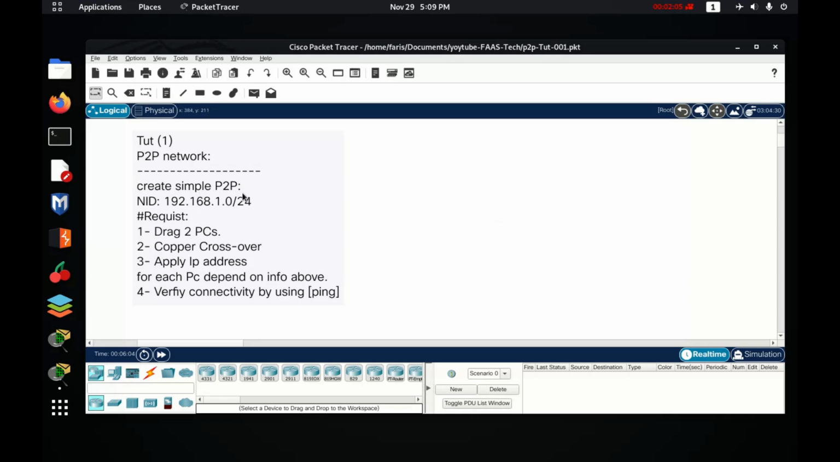Create a simple peer-to-peer network depending on this NID. This is the network ID which we should distribute on our network. The request says to drag two PCs, and we have copper crossover. This is because we have two PCs of the same type. Then apply IP addresses for each PC depending on the info above. This means these IP addresses belong to this network address. And lastly, verify the connectivity between these IP addresses.